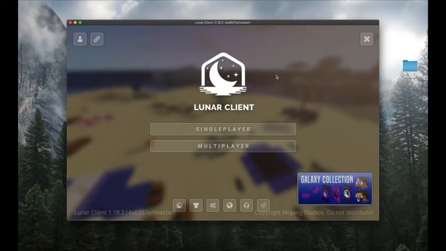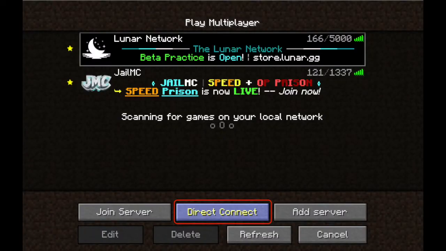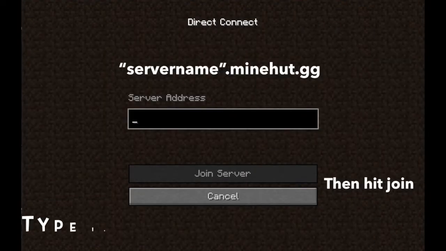Once your server is online and your game is open, click Multiplayer, and then direct connect the title of your server, .minehut.gg, and then all you have to do is hit join server.